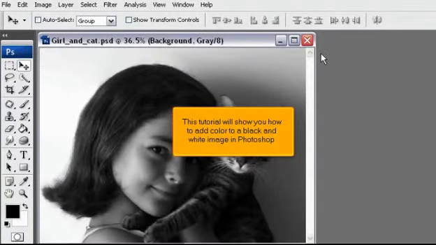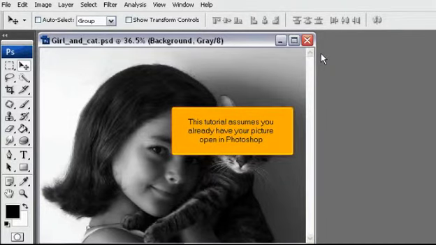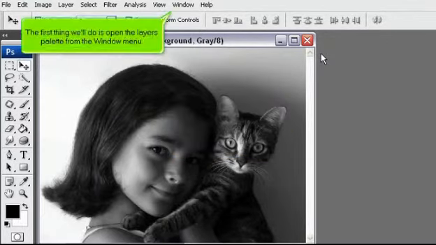This tutorial will show you how to add color to a black and white image in Photoshop. This tutorial assumes you already have your picture open in Photoshop. The first thing we'll do is open the Layers palette from the Window menu.